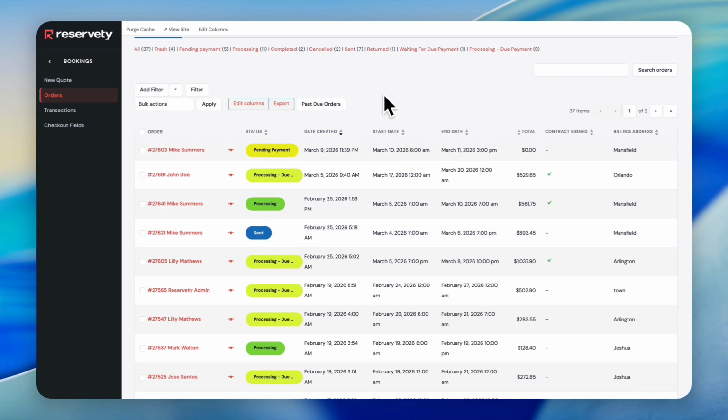Another thing we need to mention about the order statuses: orders with the processing status are already recorded in the calendar and the date is booked or blocked. The same applies to processing due payment. Even if the customer paid a partial payment, the date they reserved or booked is blocked for other bookings. But orders with a pending payment or orders processed through the manual order will not be recorded on the calendar unless the customer makes the payment.